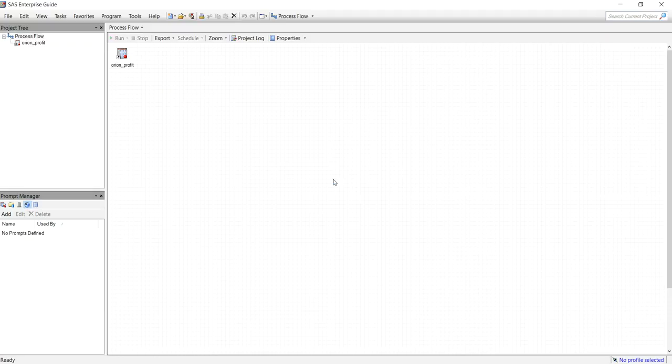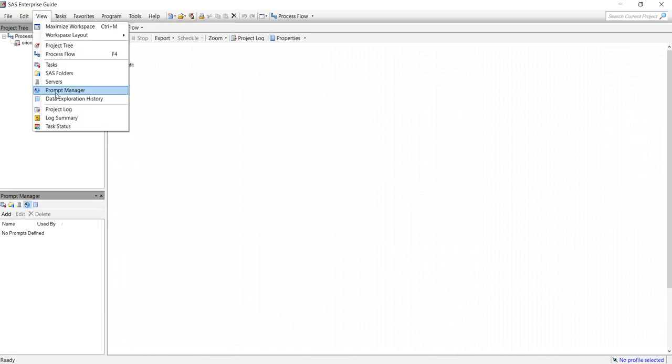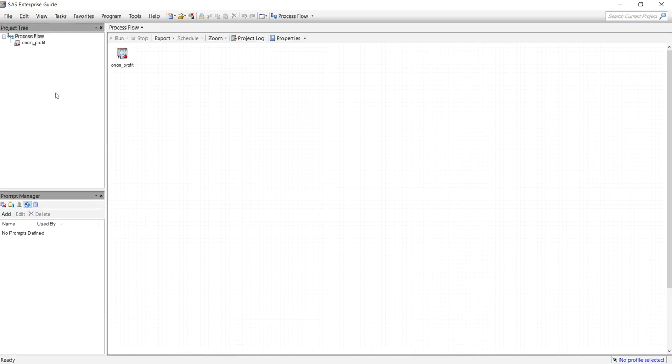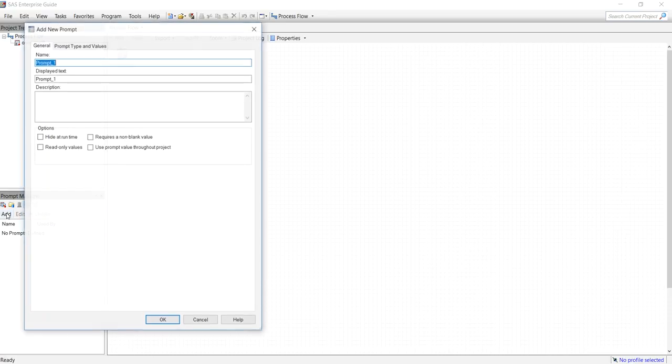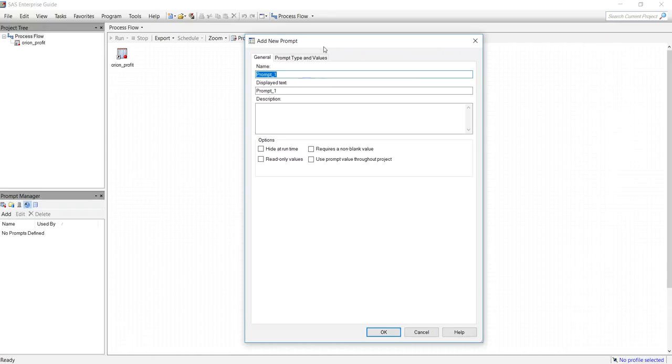So let's do that with prompts, and your prompts are under View, Prompt Manager, or it's right here as well, Prompt Manager. You can make multiple prompts, and they all will show up here, and you can apply them on different tasks. Okay, so let's do the first one. I'm going to say Add. I'm creating a new one, Add, and then this Add New Prompt window shows up.